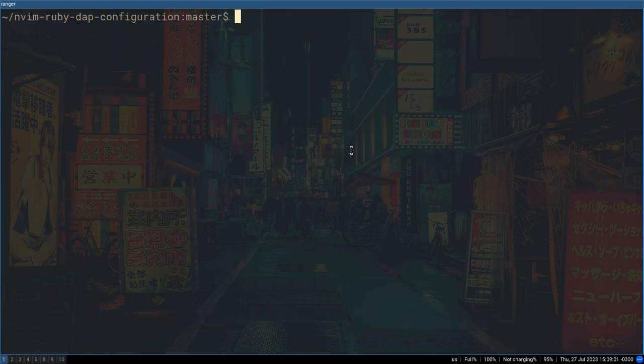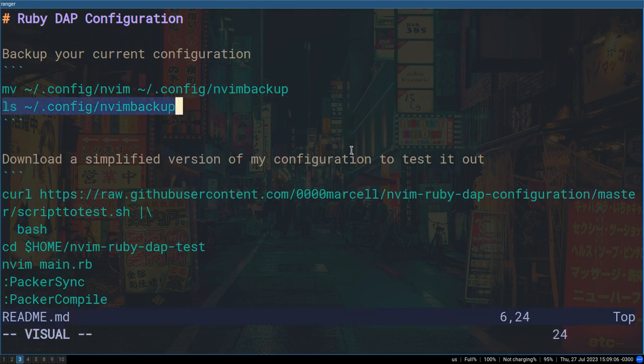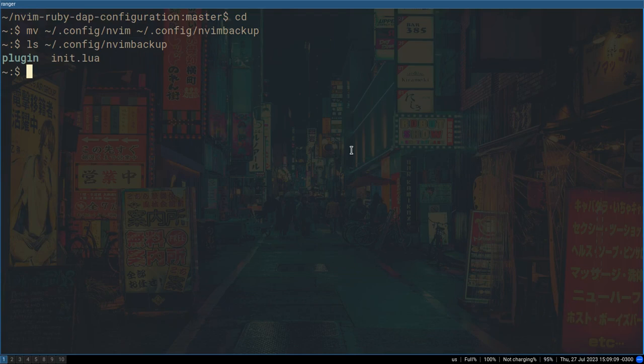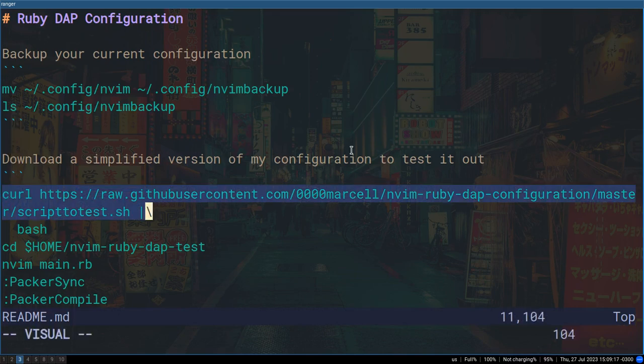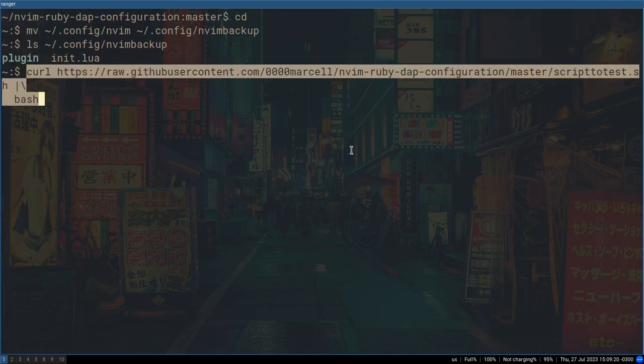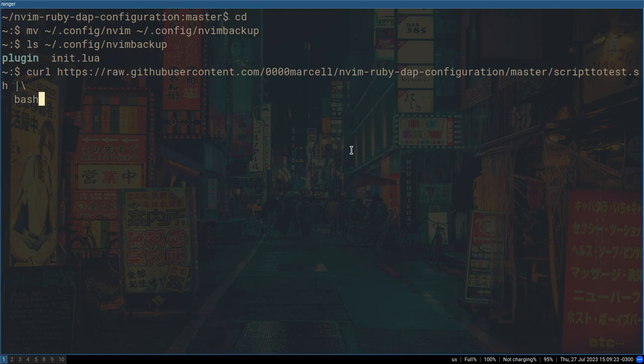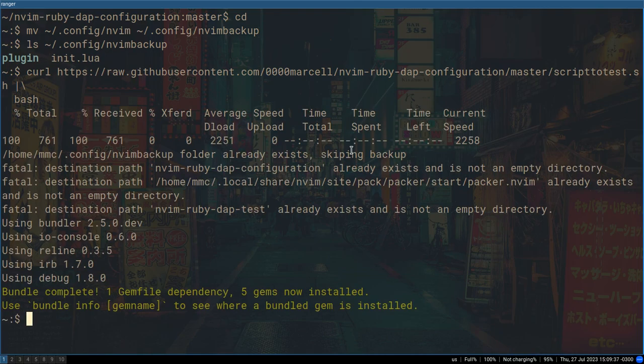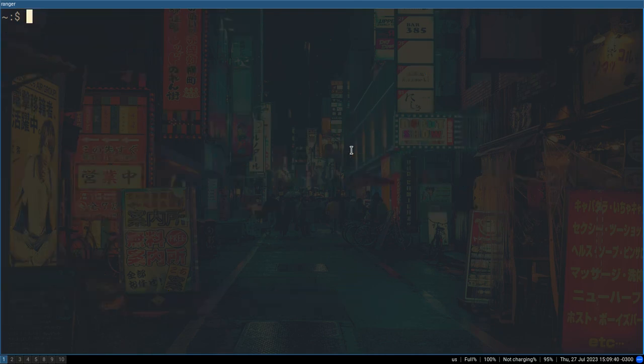So I'm going to move my current configuration. This is just to check if my current configuration is there. So I have a backup for my current configuration, and then I'm gonna download the configuration that I'm gonna show. The idea is just to show this simple configuration and what it can do, and then you can adapt this configuration to your configuration and your workflow. So I'm gonna download everything that I need to test this configuration.